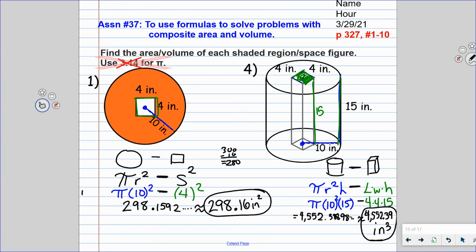So you can see kind of the algorithm, the step-by-step process of finding any of these regions or space figures. Find one shape, find another shape, and frankly, there might be more than two sometime. Just decide, do you need both of those shapes? If so, add them together. And if you don't need one of the shapes, if you want to take it away, then go ahead and subtract it.